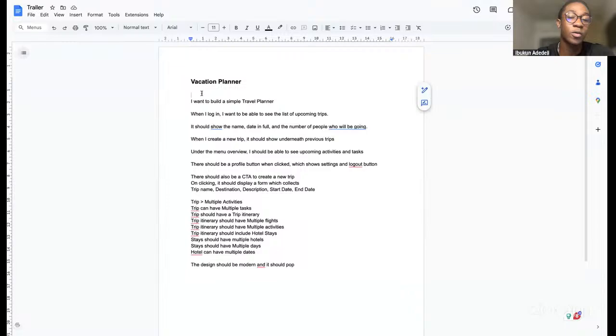So yeah, for the vacation planner, I'm saying I want to build a simple travel planner. When I log in, I want to be able to see the list of upcoming trips. It should show the name, date in full, and the number of people who will be going. When I create a new trip, it should show underneath previous trips.